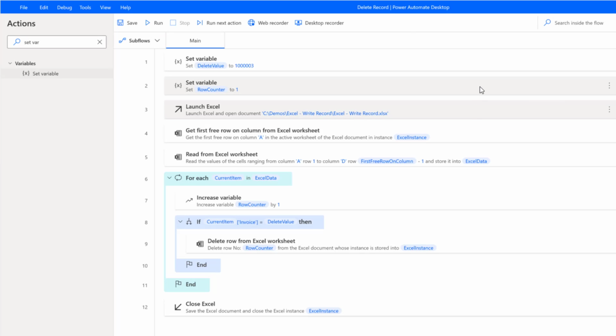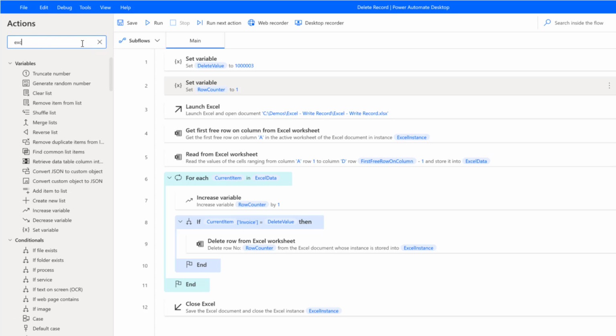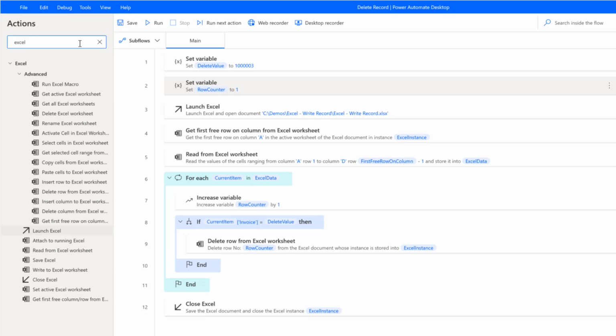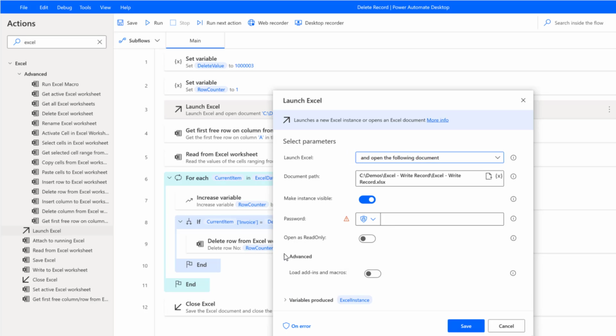Okay, so the next thing I'm going to do is launch Excel. That's one of the actions that are available. If we just type in Excel here on the left-hand side, we're going to find the launch Excel action. We just need to configure a step or two here. We need to provide the document path, and we want to ensure that we are launching Excel with the following document itself. And that's essentially all we need to do on this step.